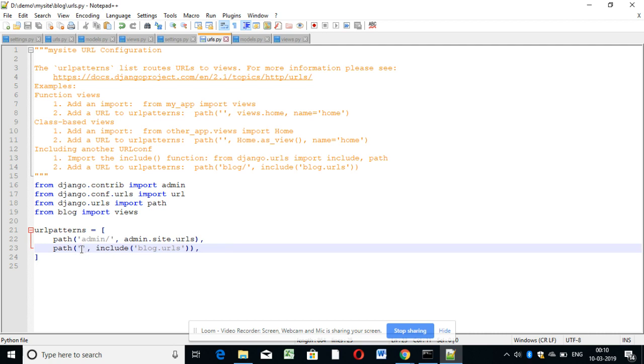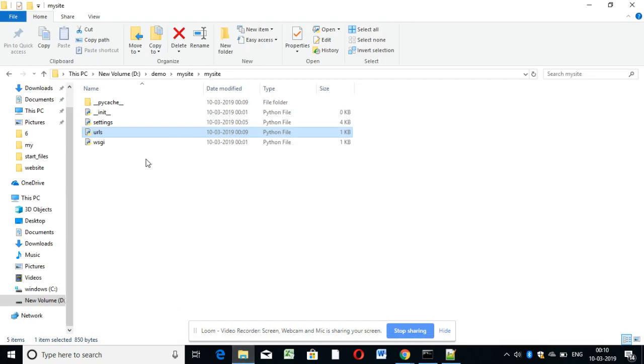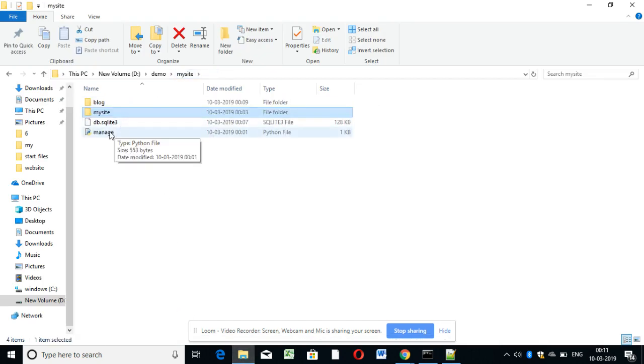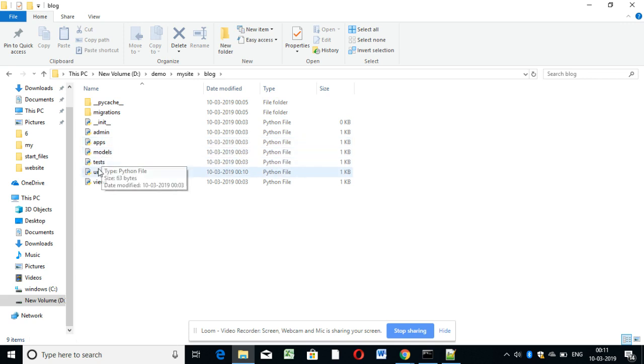I want the blank URL, the home page, to call a function, equal to the function index. So that index function I have to define inside the view.